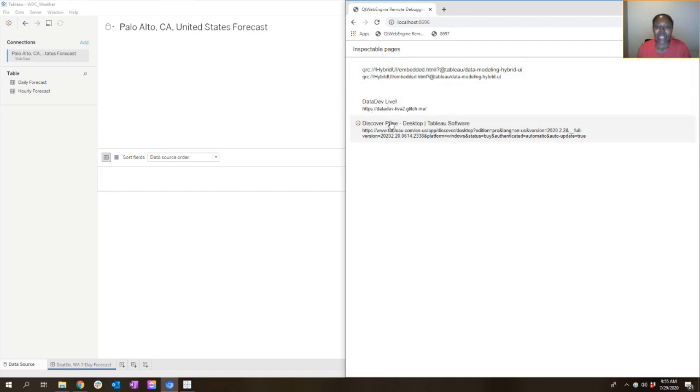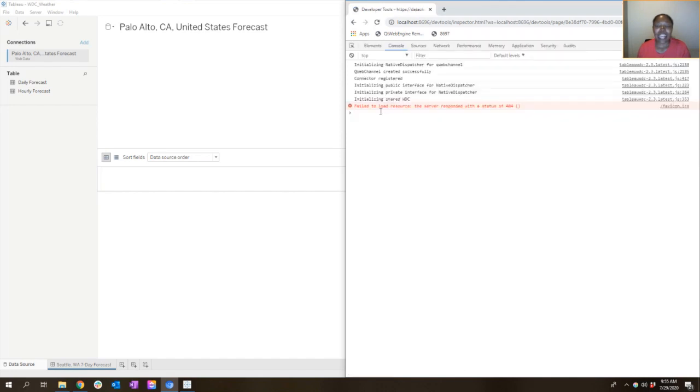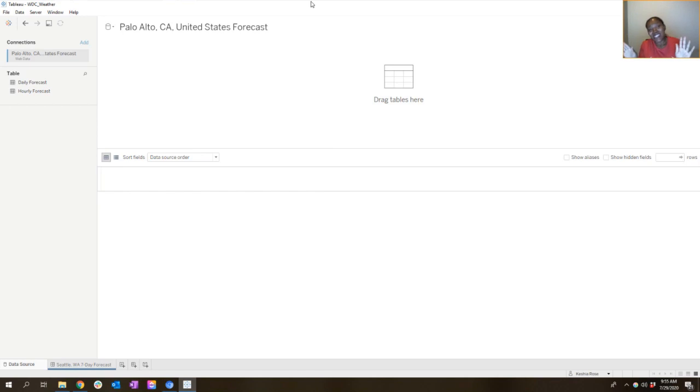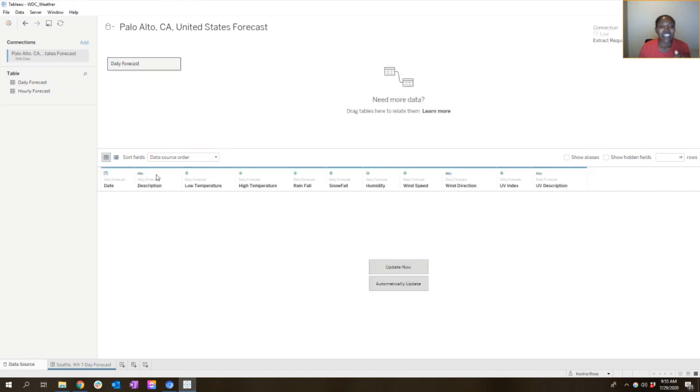And here I can see all the different things that are running in desktop. Here is my web data connector, and this is where you can look at anything that's going wrong. But lucky for us today, no mistakes so far. We've got our daily forecast and our hourly forecast tables. If I bring these in, you'll see we get the columns that I specified with their nice aliases and their names. We've got the right data types, right? So strings for the descriptions, date for the dates, numbers for everything else.